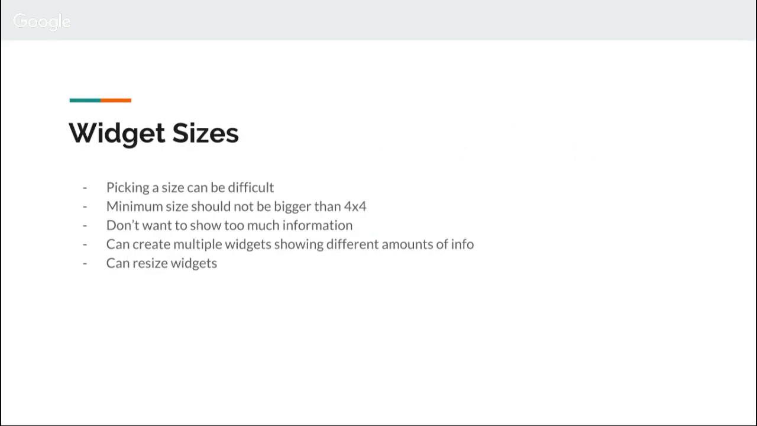Then, widget sizes. We don't want our widget to be too small. Maybe think of a collection widget. If it's too small, it won't be able to show anything. But if we're using a simple widget, we don't want it to be too large because it will take a lot of screen space to do really nothing with it.